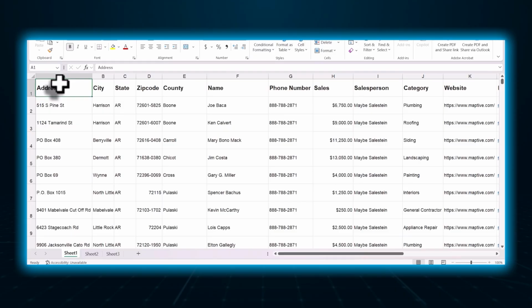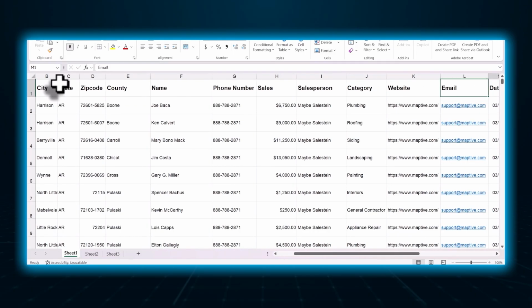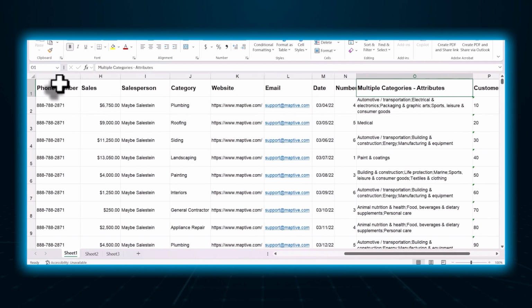In this, I'm doing stores, so I've got full address. I also included the county the store lands in, the name of the franchise owner. You can include store number, anything that's useful. I've got phone number, total sales, and a salesperson column. This could be a territory, this could be who manages them, any type of information. We can include a category column of any sort, website, email, dates, numbers.